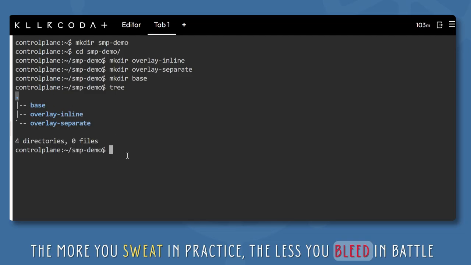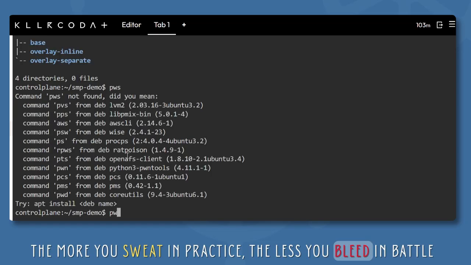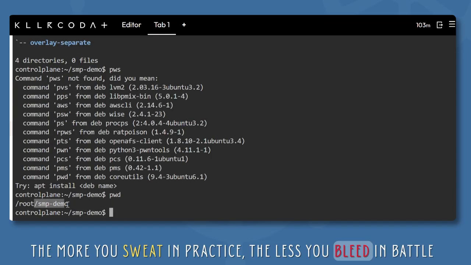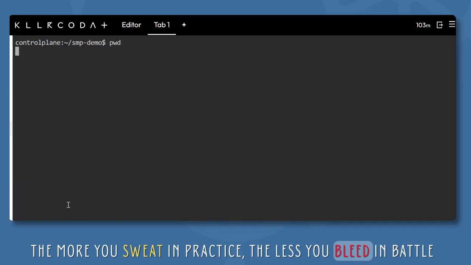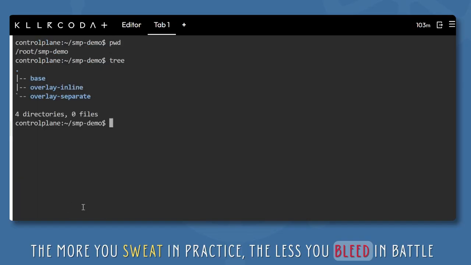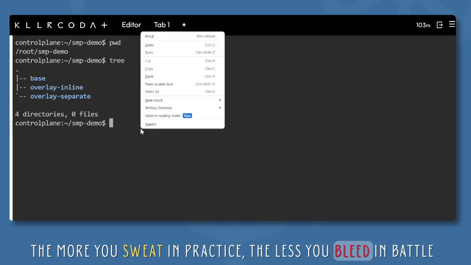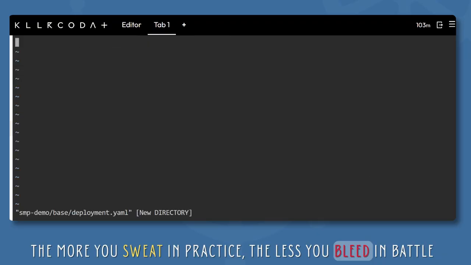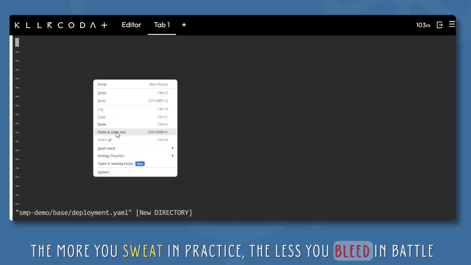This current directory, if I pwd, you will see that we are in the SMP demo. So control L, pwd, and then tree. You will see we are in SMP demo, and there is a folder base, overlay inline and separate. So first we'll create a deployment file. So paste. So a simple deployment is there.